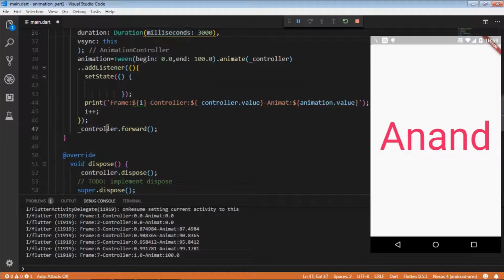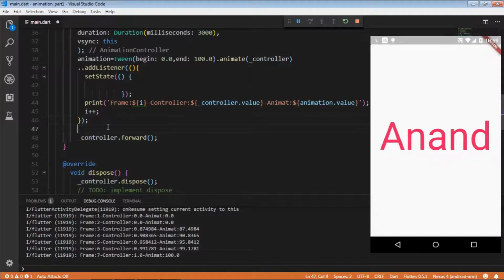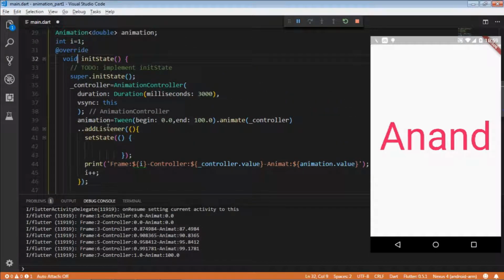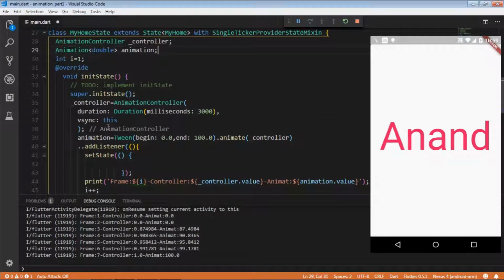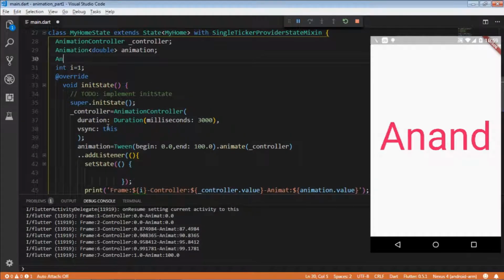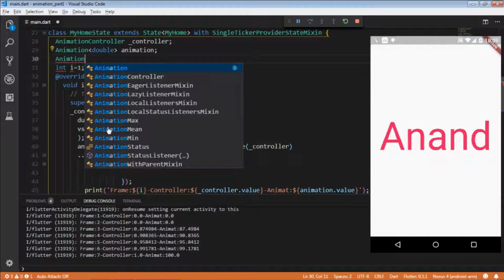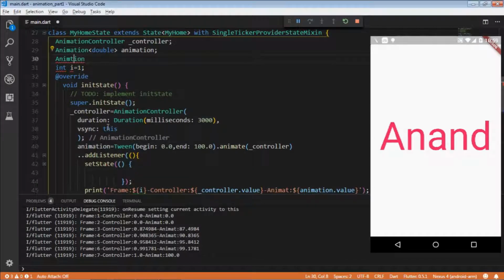Suppose we want to generate some other value, like a different color. Let me show you how we can generate color. We can again create one object of animation, and this will be of type color.